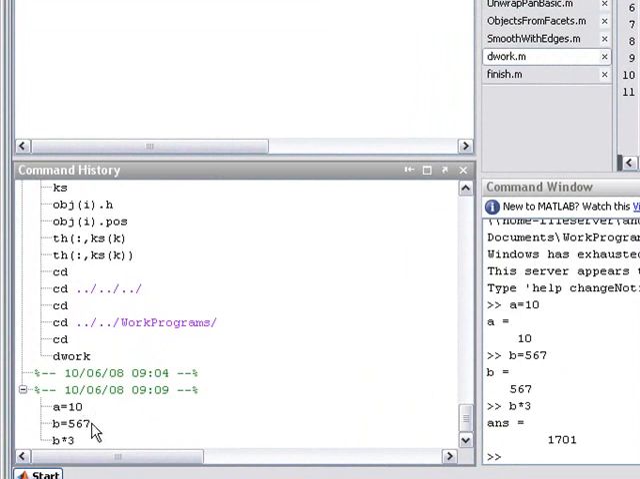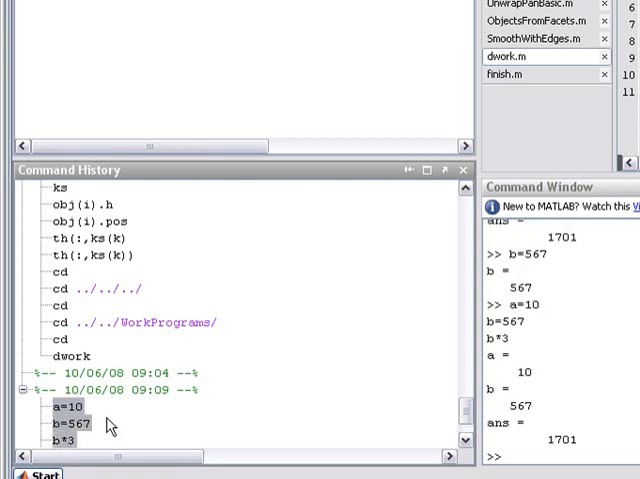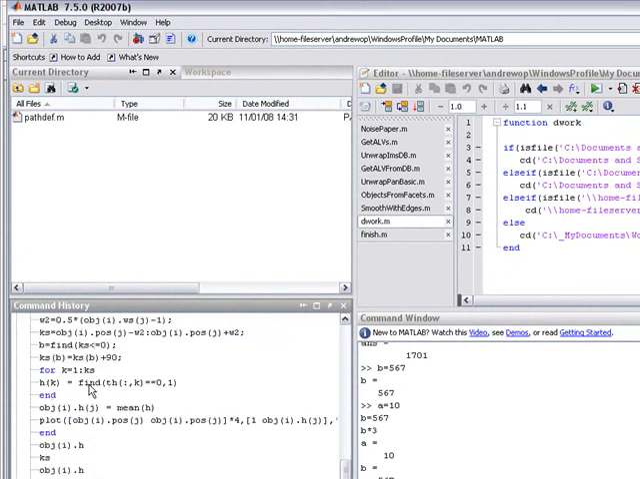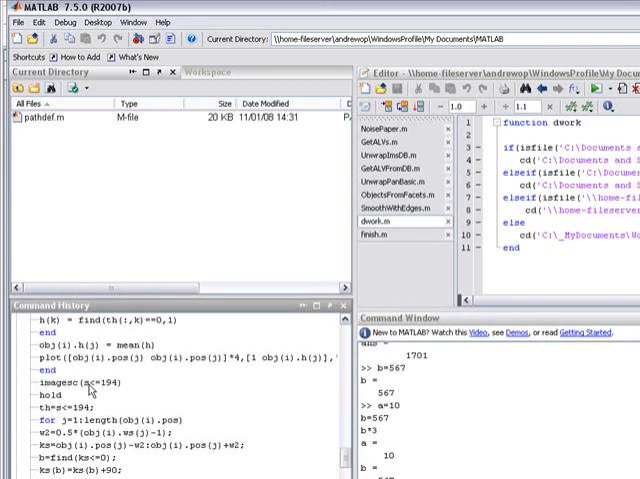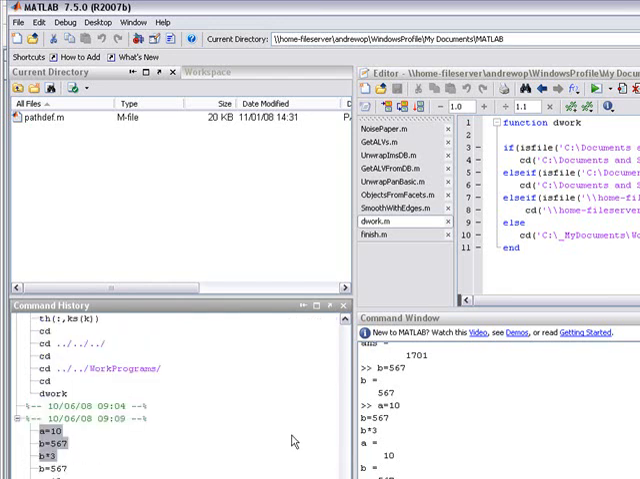So I started off with A equals 10, then B equals 567, then B times 3. If I highlight one and press return, it will just redo that command. I can also highlight several or a block of commands and redo them. And so it's quite useful if you were doing something yesterday. So this was the last time that I was working on it. These are all the commands that I did, and so I can go back and find them and redo them. Okay, so that's the command history. I don't use that all that much.